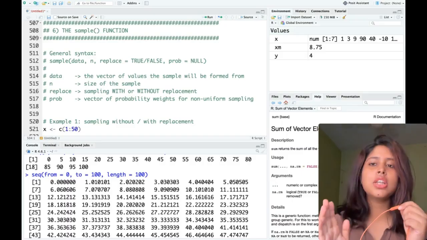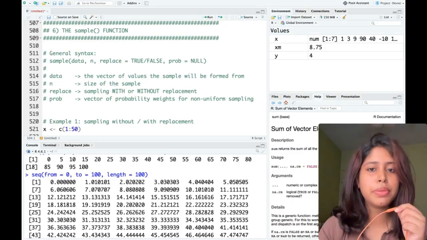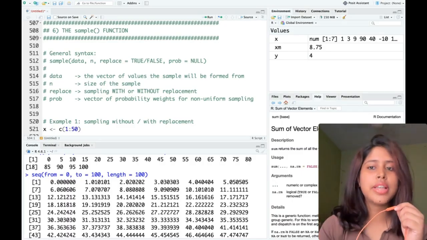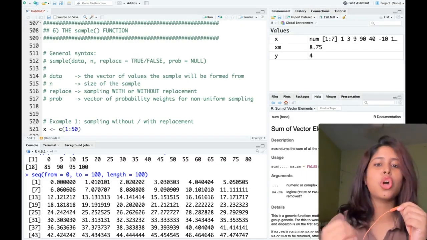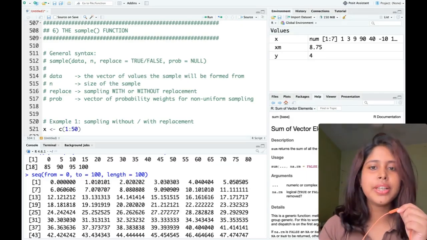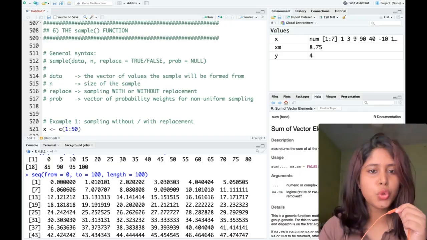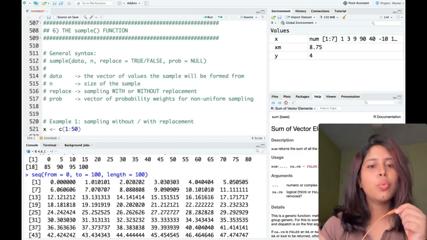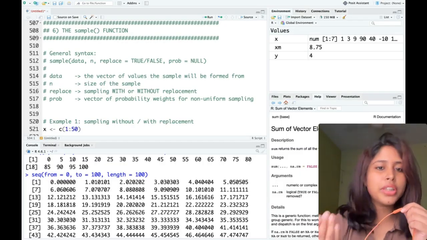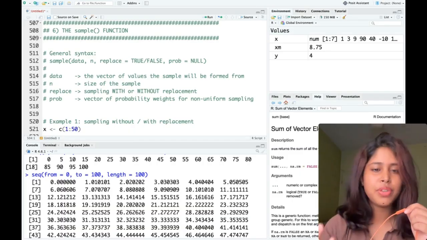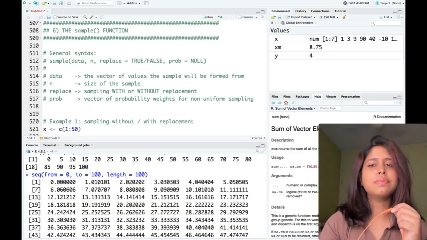Now replace equals true or false. What does this mean? Replace decides whether sampling happens with replacement or without replacement. When replace equals true, it is with replacement. When replace is false, it is without replacement. All right, this is very much understandable, right?